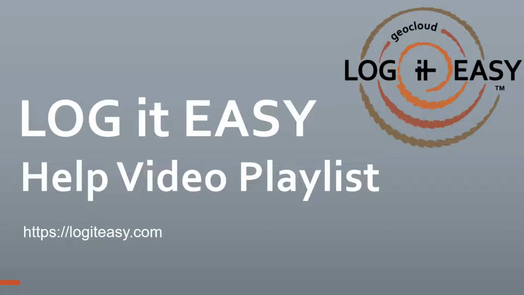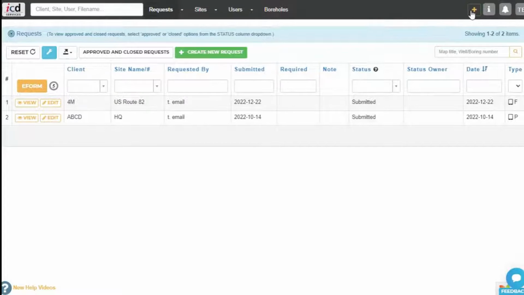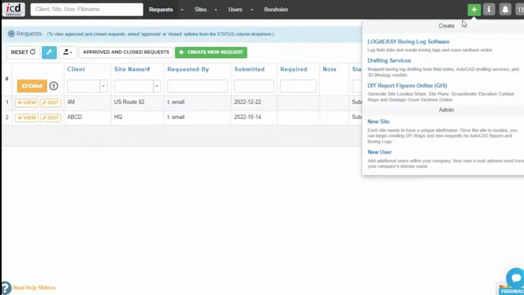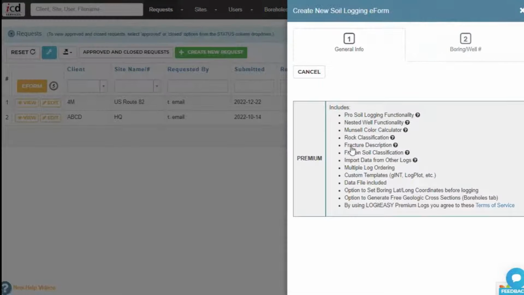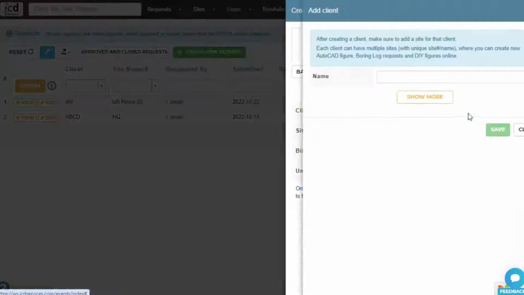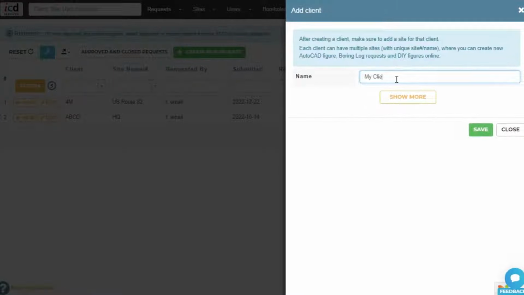This video shows how to create simple boring log online using LOGitEASY. First, click on the plus menu in the upper right corner, select LOGitEASY Boring Log Software from the menu, and select Premium. Then, add a client or select from existing clients and add a new site.